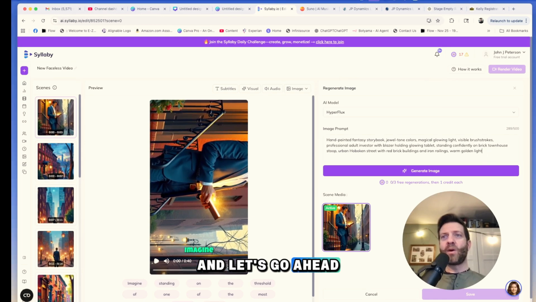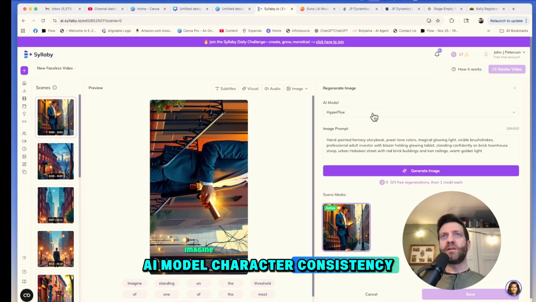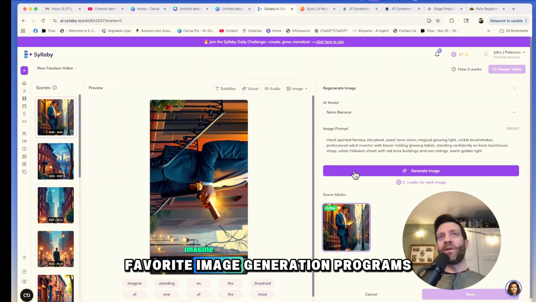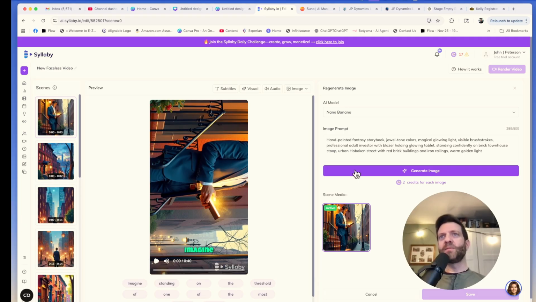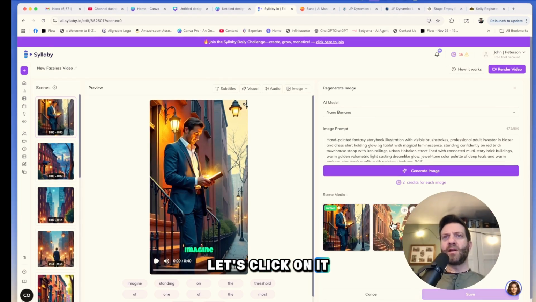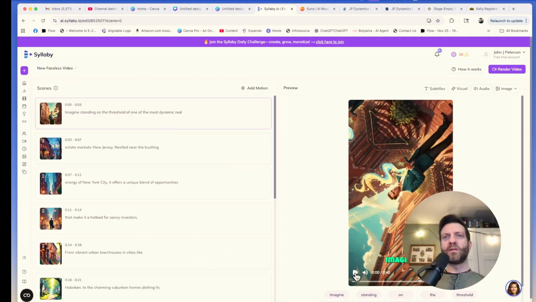And let's go ahead. AI model, character consistency. Let's change the model to Nano Banana Pro because, well, Nano Banana is one of my favorite image generation programs. Let's go ahead and generate the image. Okay, the image is done. Let's click on it and let's save it. And there's the new image.